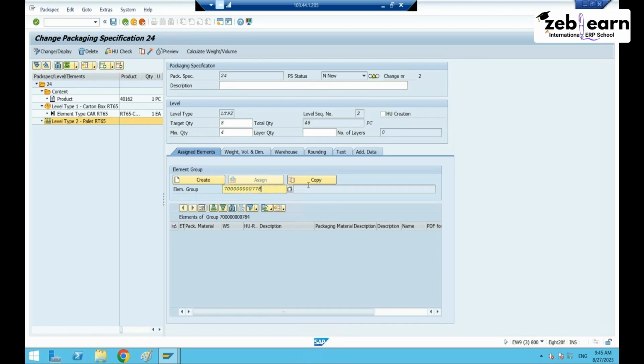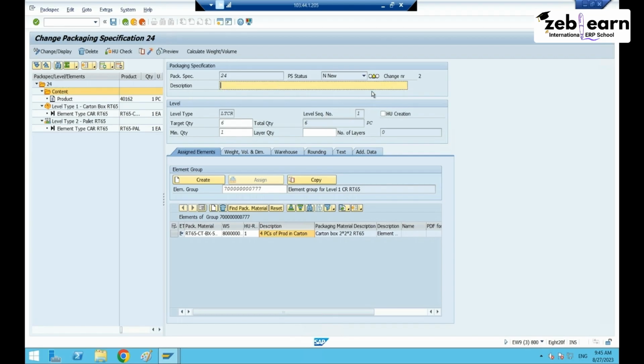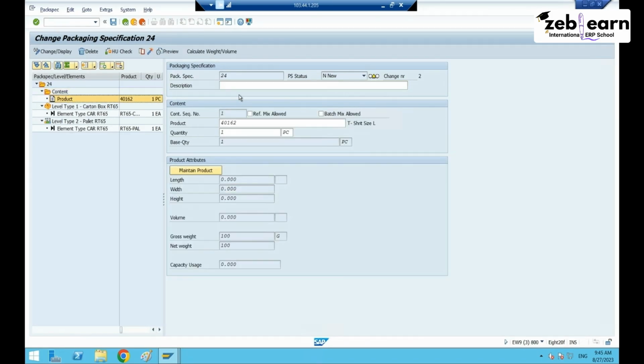So here this element group will be correct one, because always minimum 4 carton, maximum 8 carton. So better to reuse the element group here, not in level type, because here the description or something is different. That will not be good process wise. In the description, we can give product number.